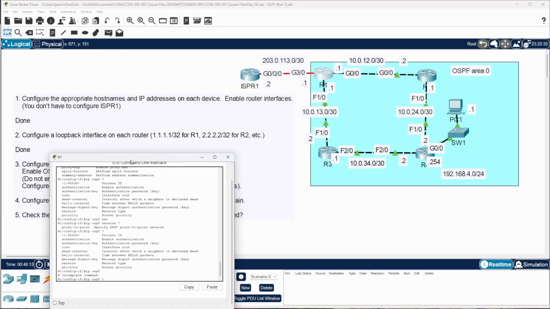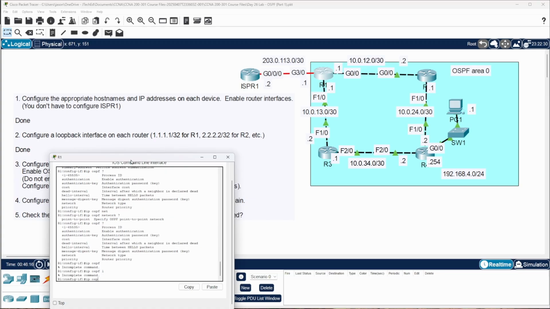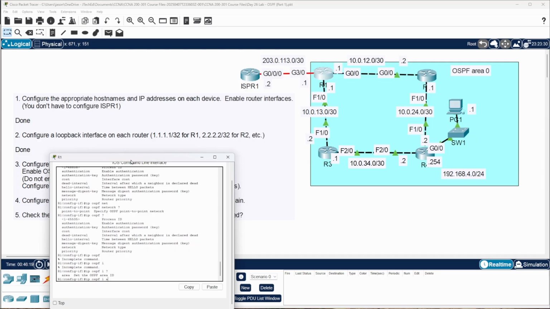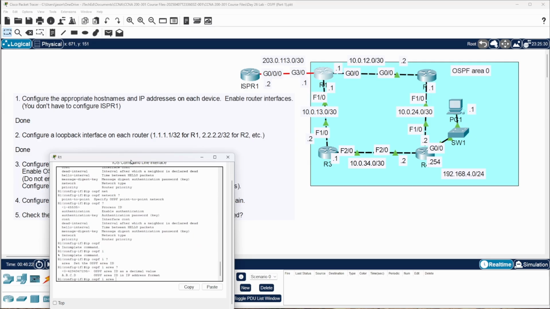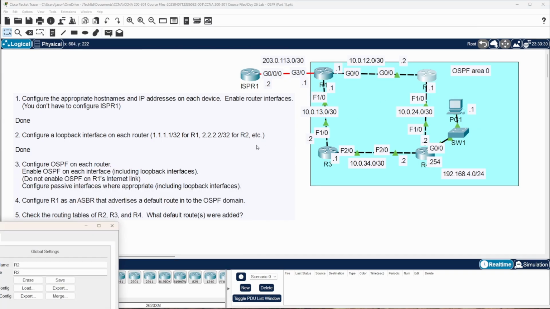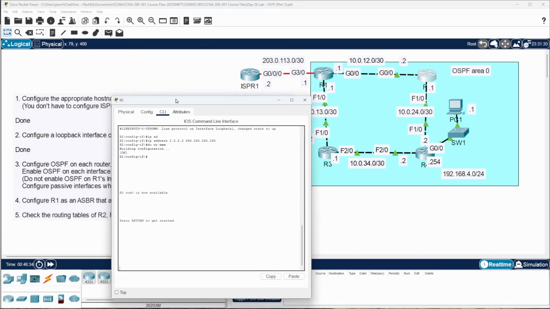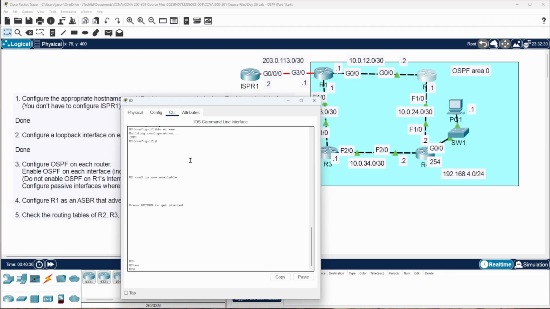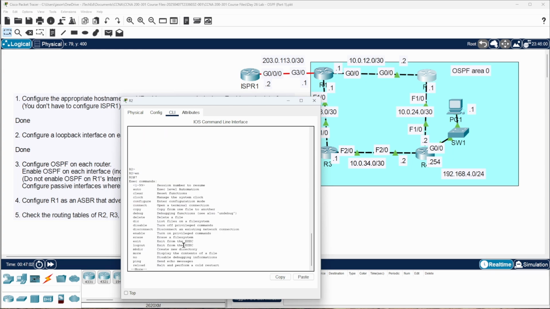Process ID. Can we do the same one? Oh, geez. Didn't we just do this? 0? Is that it? I don't know. Let's go through here. So, from what I remember, the OSPF process ID is unique per router.